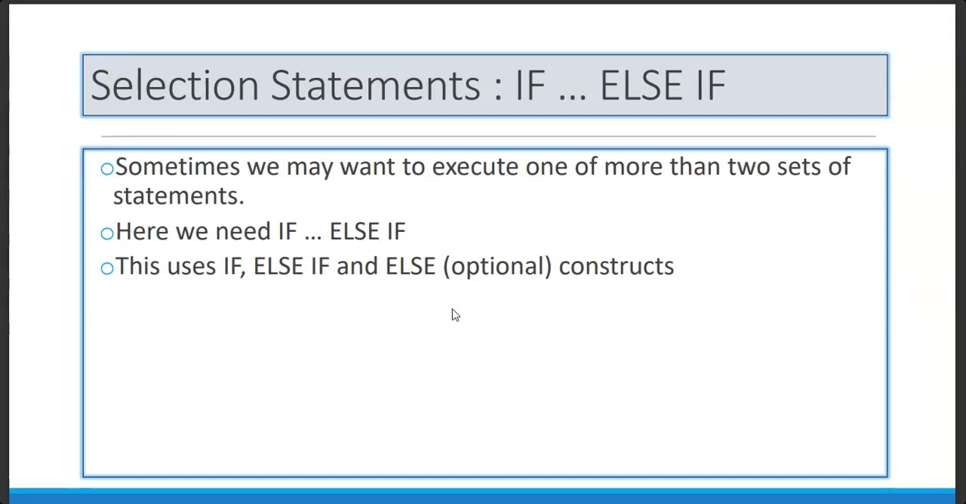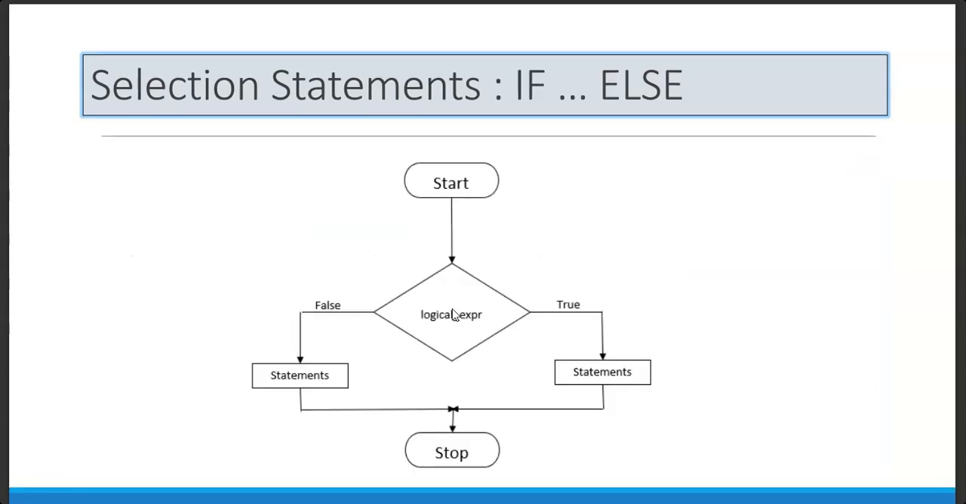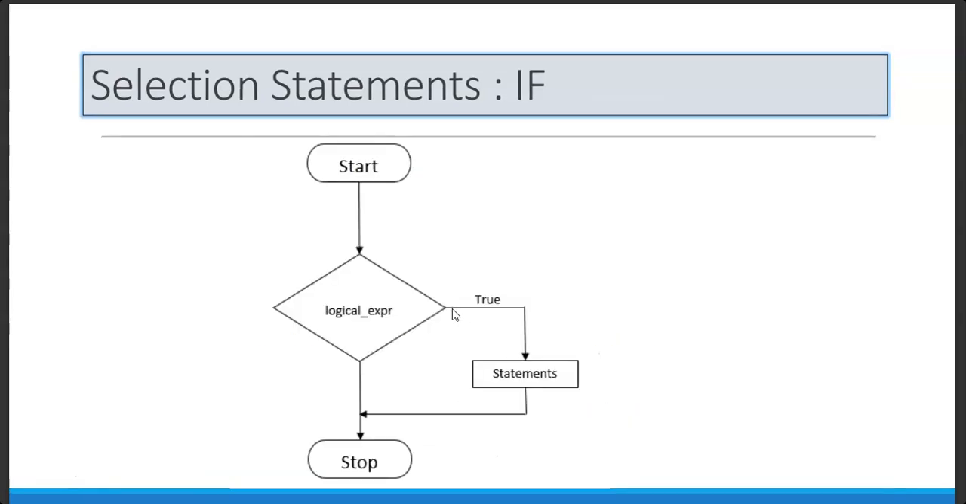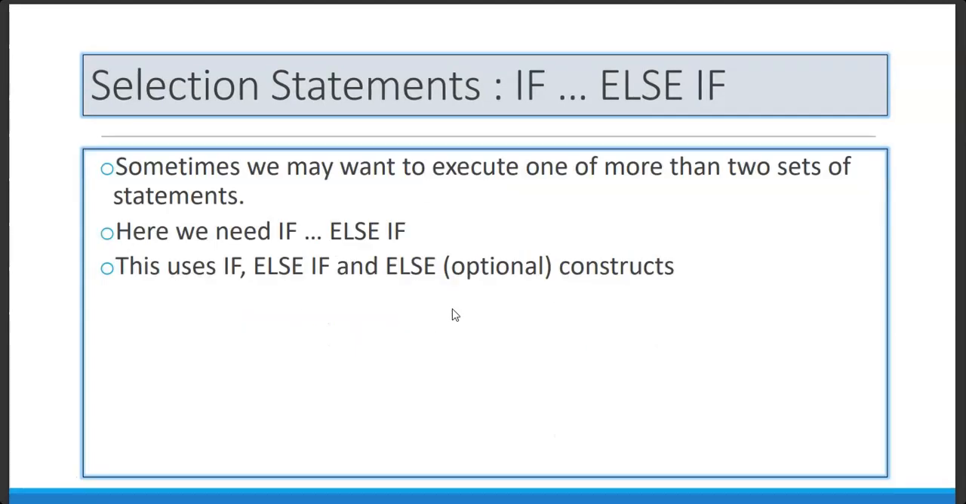And another variant of selection statements is this of if else if. The if else has got two options. It's either you can have option A or option B based on a single condition. So if that condition is true, you can take option A. If that condition is false, you can take option B. While the basic if statement has got only one option, it's either you can execute that particular option or you can skip that option. But now we have if else if.